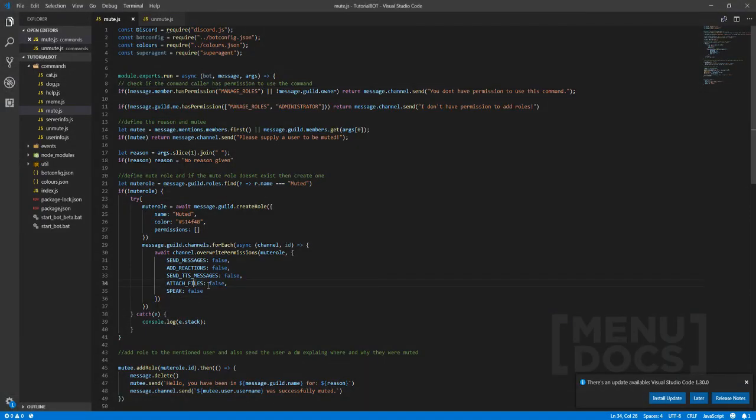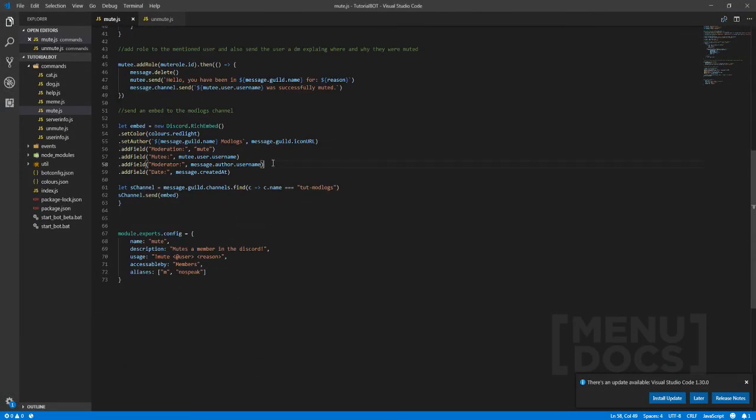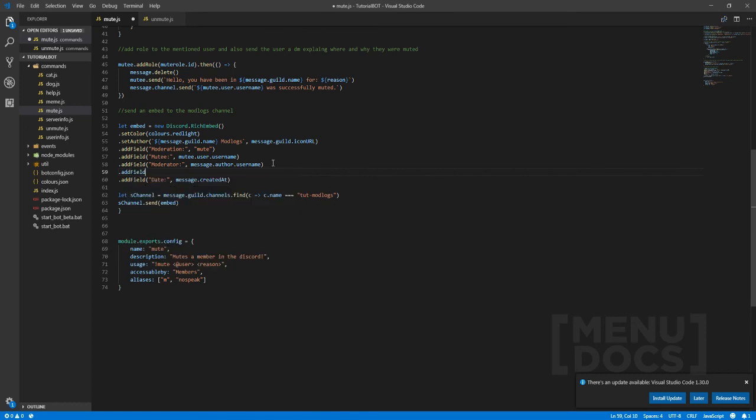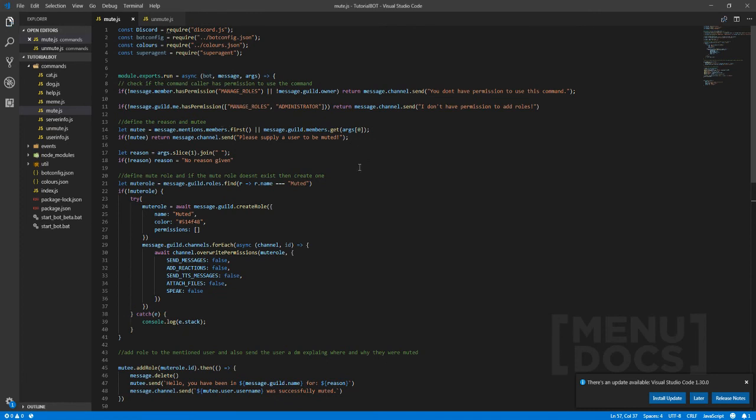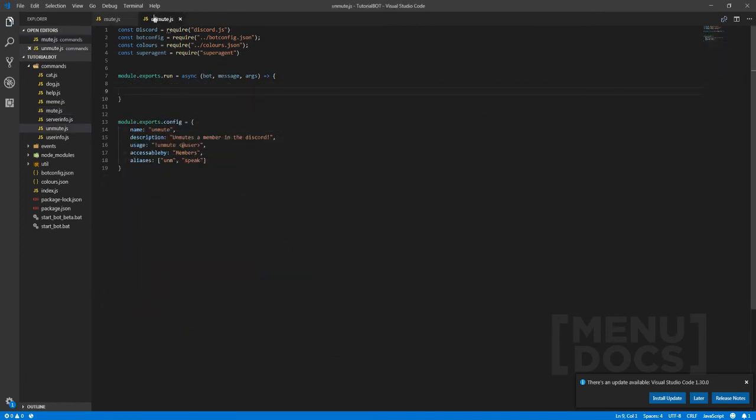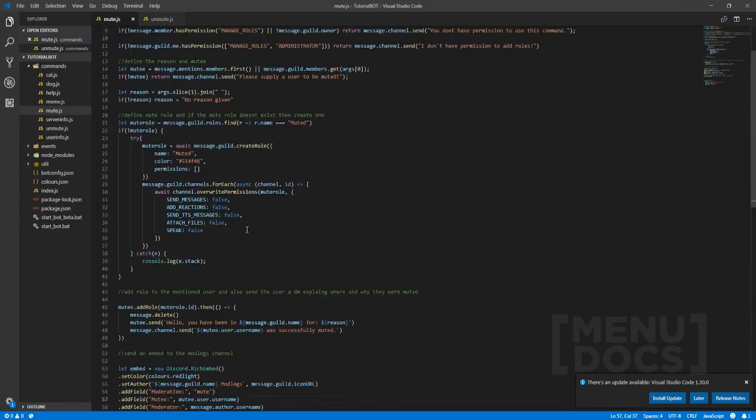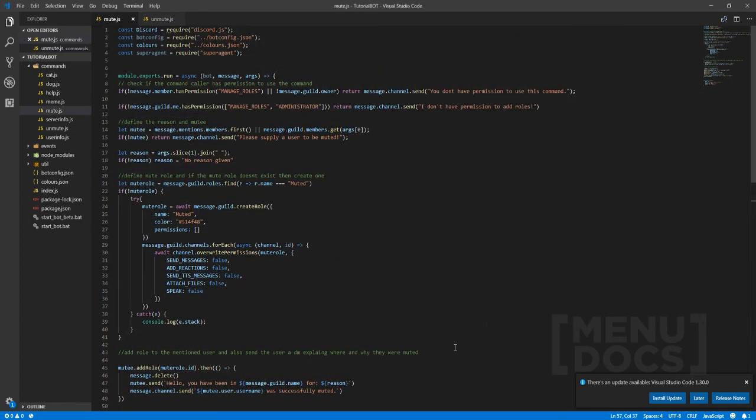But while we're here quickly, we'll go down here. We'll add another field, add field reason, and then we'll basically just put reason there. And then what we can do here is just toLocaleString. Bam. Okay. So this is the mute command done, guys. But obviously there is an unmute command. And it's a lot easier than this, but I'll do it in the next episode because this episode has become quite a lengthy one because I've explained a lot.